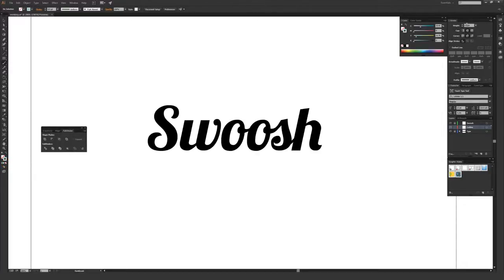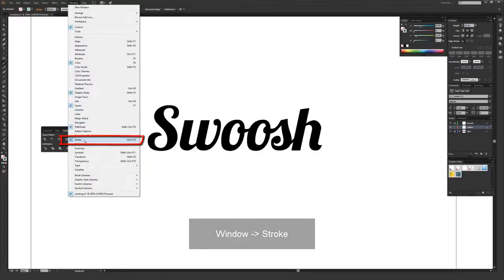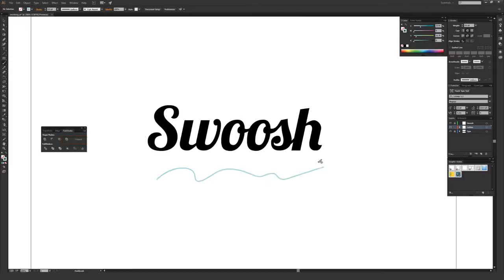My stroke weight is 0.5 point, and that's under Window and then Stroke right here near the bottom. And this is kind of what the stroke weight looks like. So you want it to be roughly that much in comparison to the type, just so you can kind of see what you're doing when you're doing it.